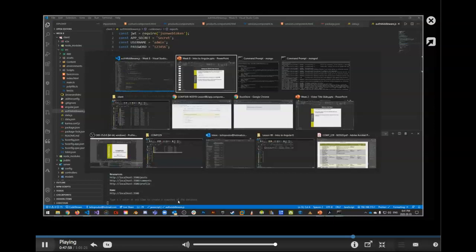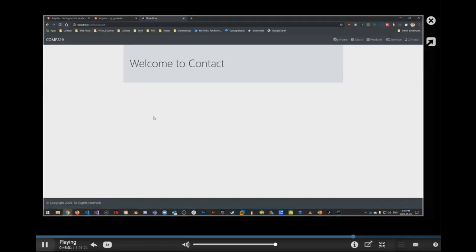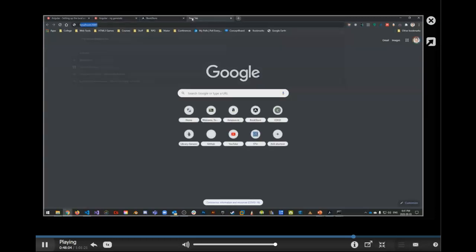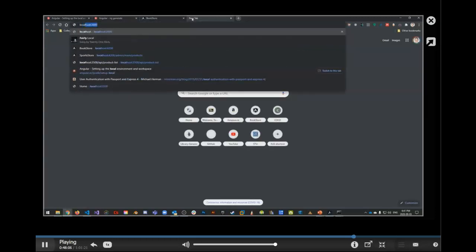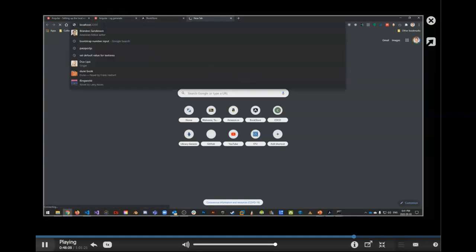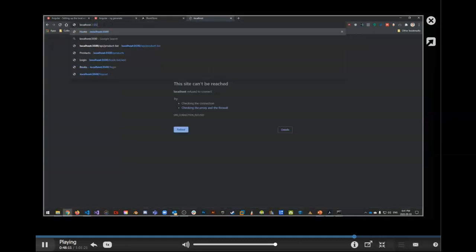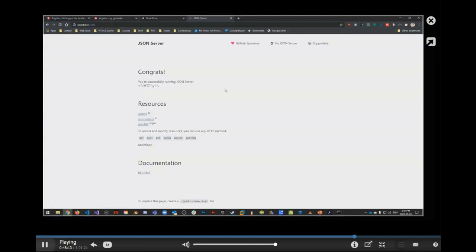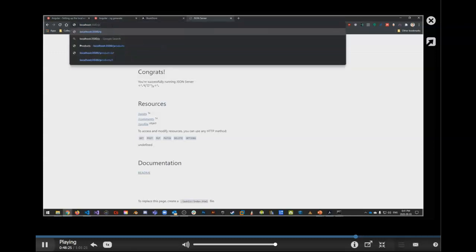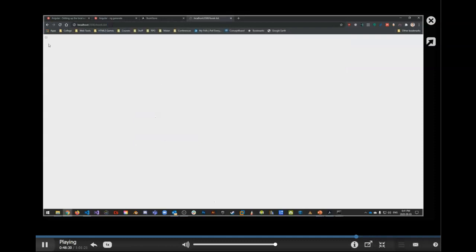So if we go back to here and I want to look at that, I can go to localhost 3500, and we should get our JSON backend. Here's our JSON server, right? So that is what our JSON server looks like. This is a mock server that's running in the background from our little npm, and we can type in something like book list, and we're going to get this.